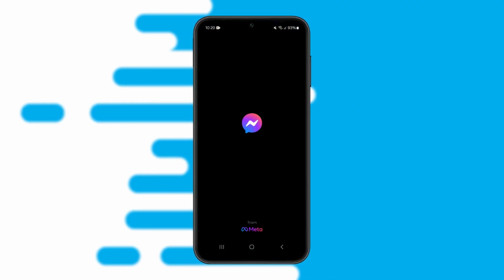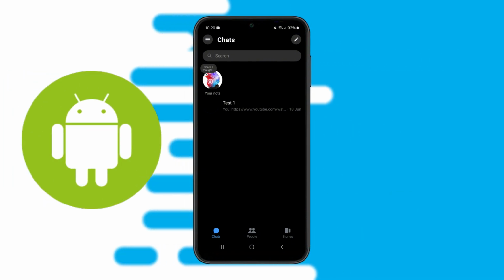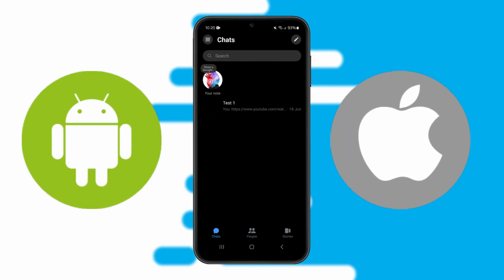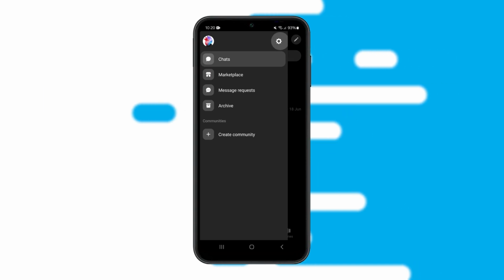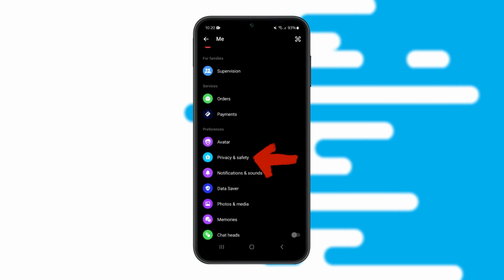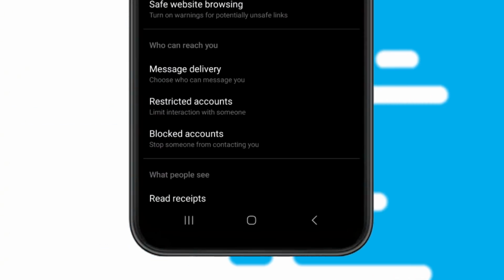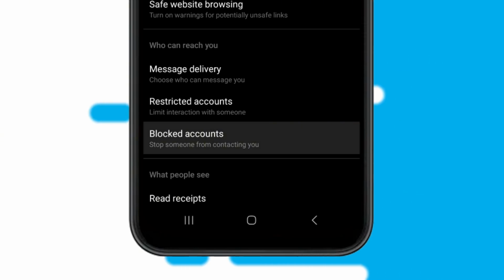First, let's tackle unblocking on the Messenger mobile app. Whether you're using Android or iOS, start by opening the app and tapping your profile picture in the top left corner. Scroll down to Privacy and Safety and tap it. Under Who Can Reach You, you'll find Blocked Accounts. Tap that, find the person you want to unblock, and hit the Unblock button.